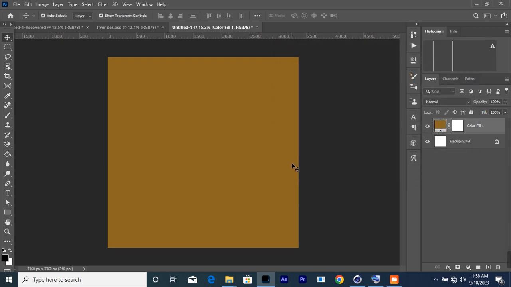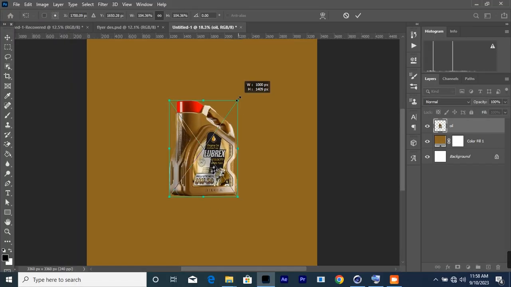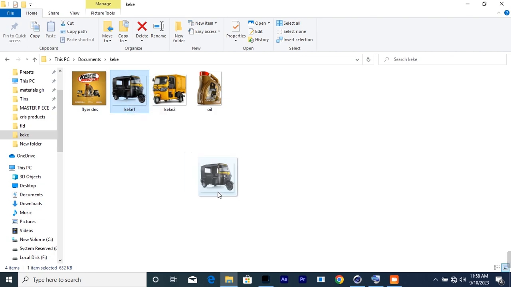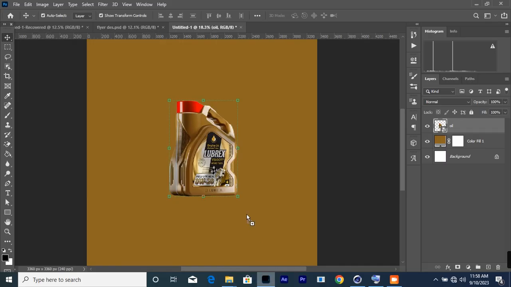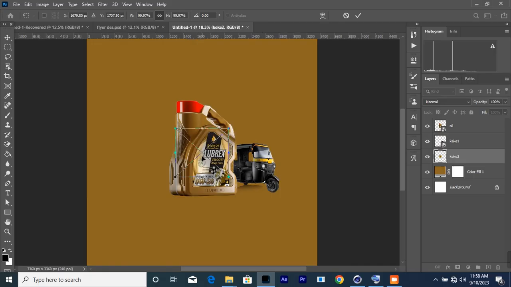So the next thing is that I'm going to bring in my resource. So these are my resources. I'll bring in the oil first. So this is my oil. Then I'll bring in my tricycle, which is called keke. I'll bring in this one, the black one. That's cool. I'll drag it to be behind the oil. So I'll drag it come down so that it will appear at the back of the oil. You get it? So this is how I want it. I'll bring in the other one too as well. It's already behind. This is how it is.